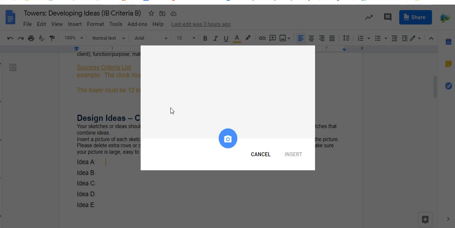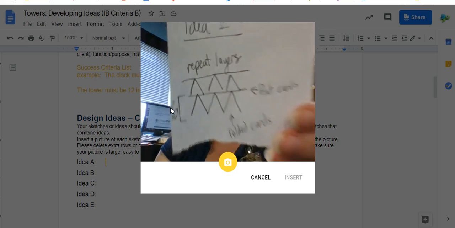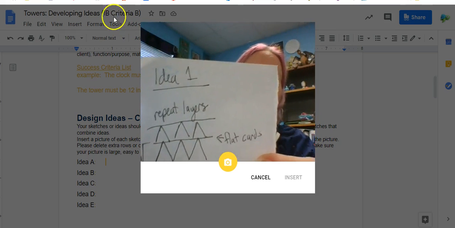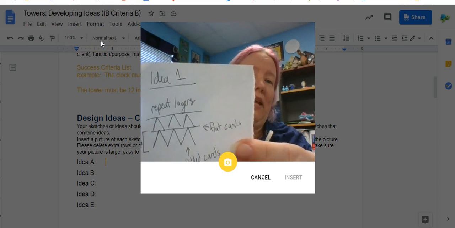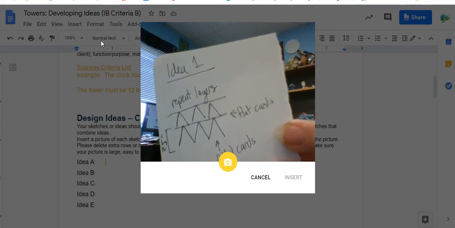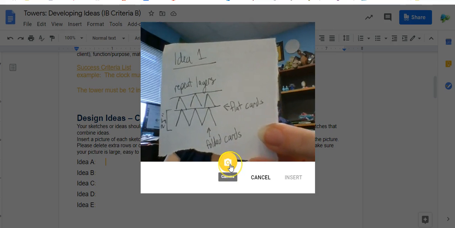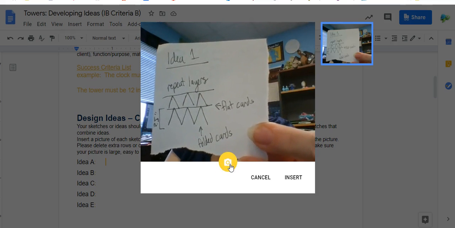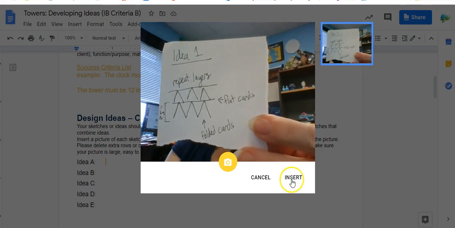Now the very first time you do this, you might get a message from Google asking if you allow it to use your camera. Make sure you say yes. Then you just hold your drawing up. Make sure you can see it. Click the yellow camera. That will then show you what your picture looks like. If you're happy with it, you can then click insert.